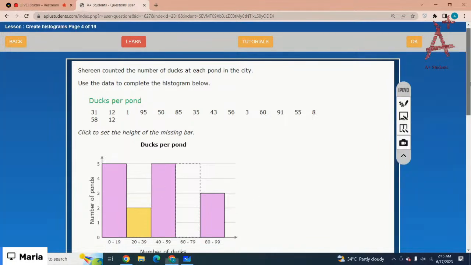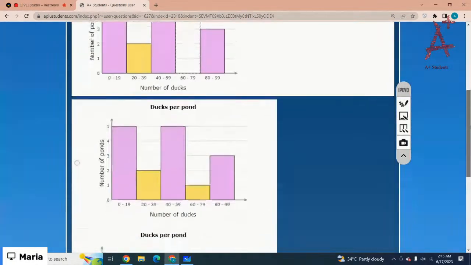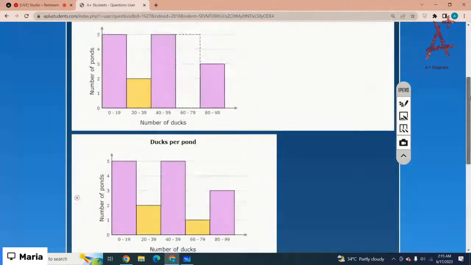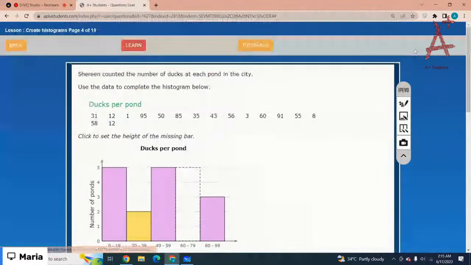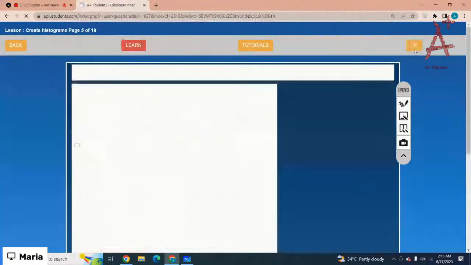So the correct option is the first one. You can see the bar matches 1 on the y-axis. Got it?